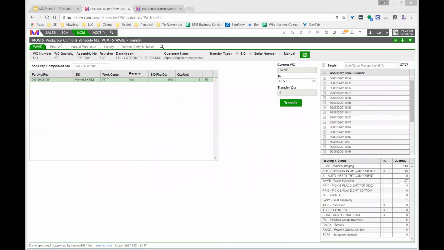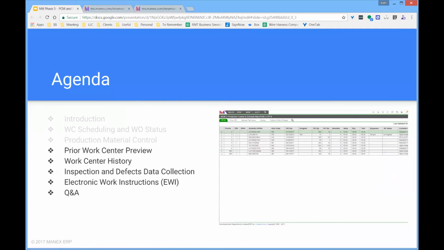So, do you have any questions related to the transfer shop floor tracking process? Doesn't look like it. Let's move on to the next section. We're going to discuss the prior work center preview.